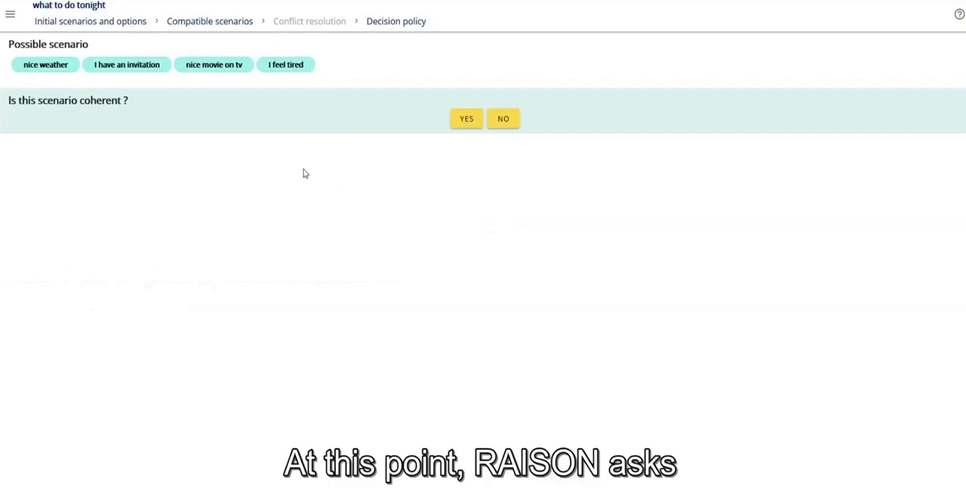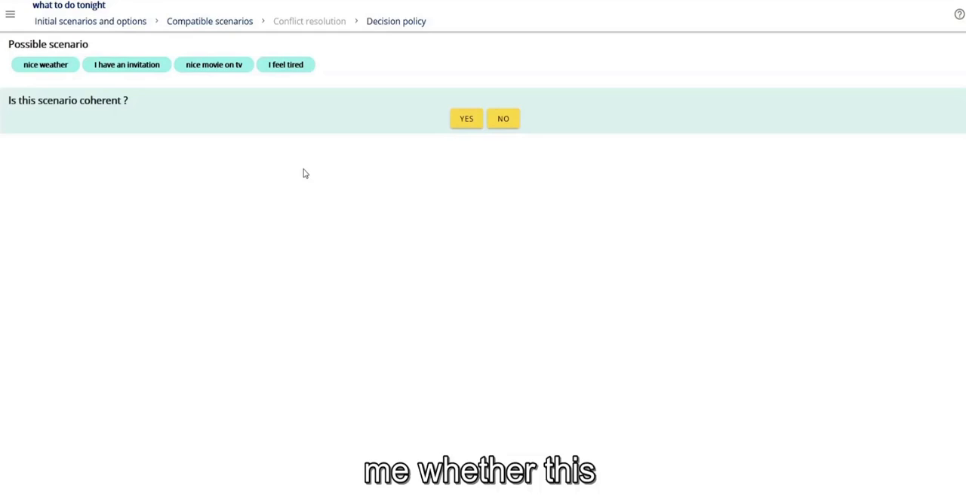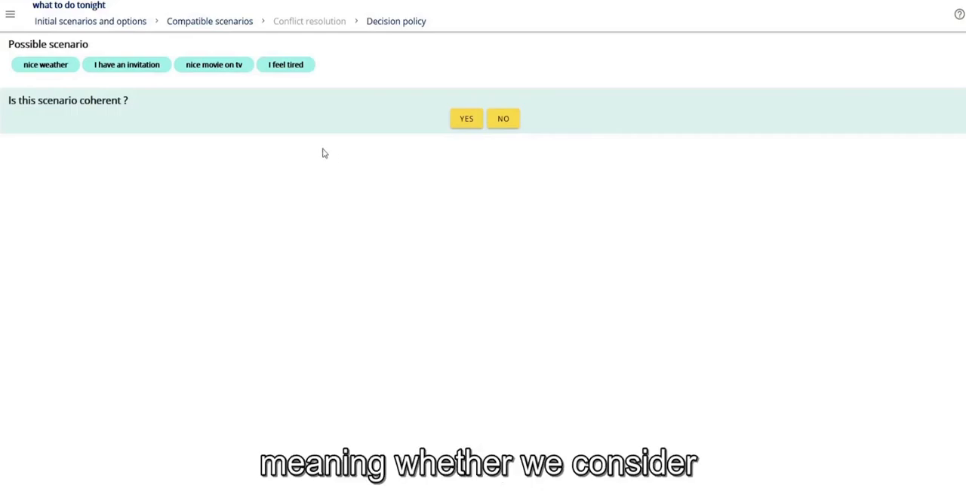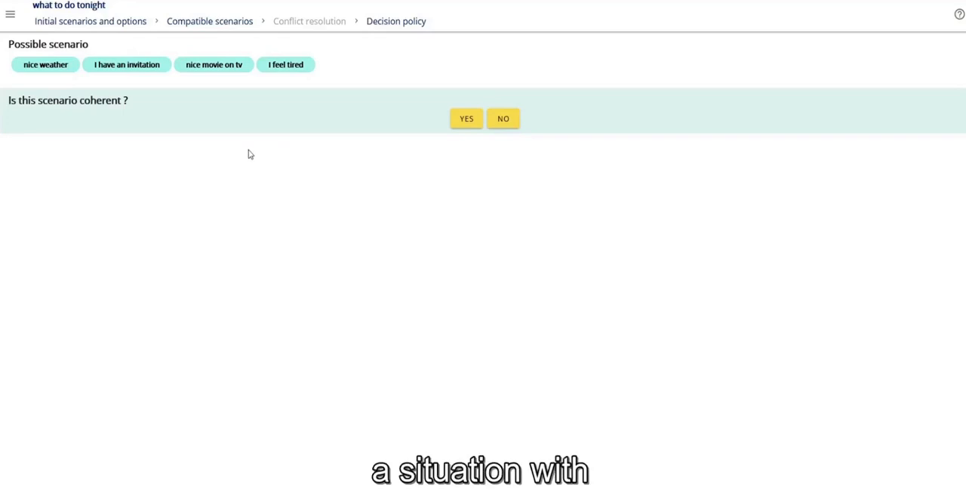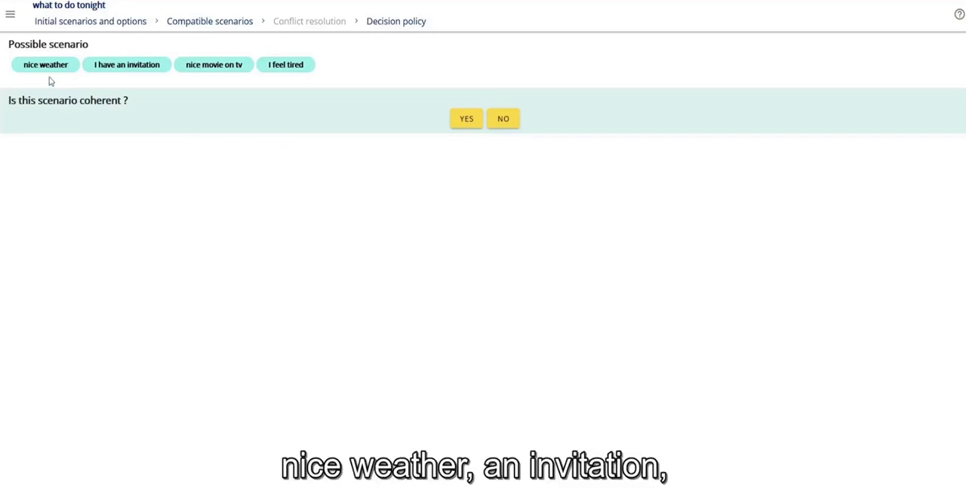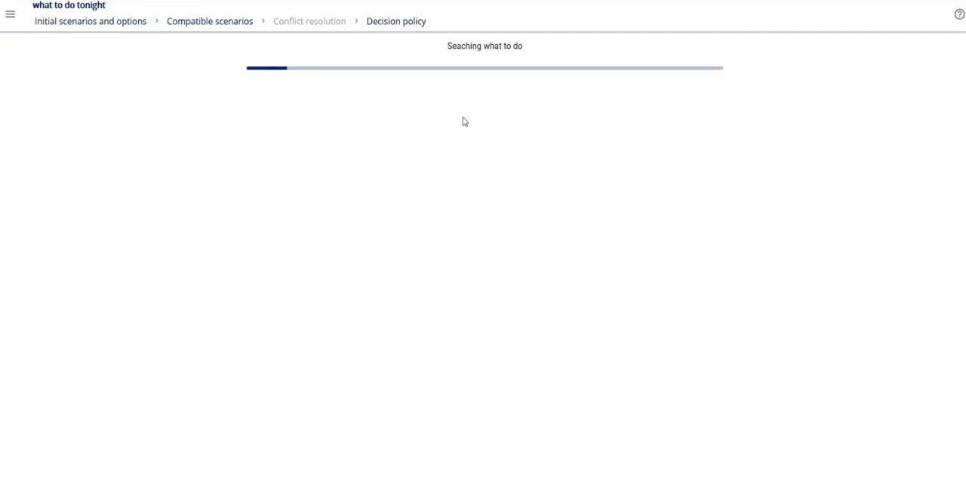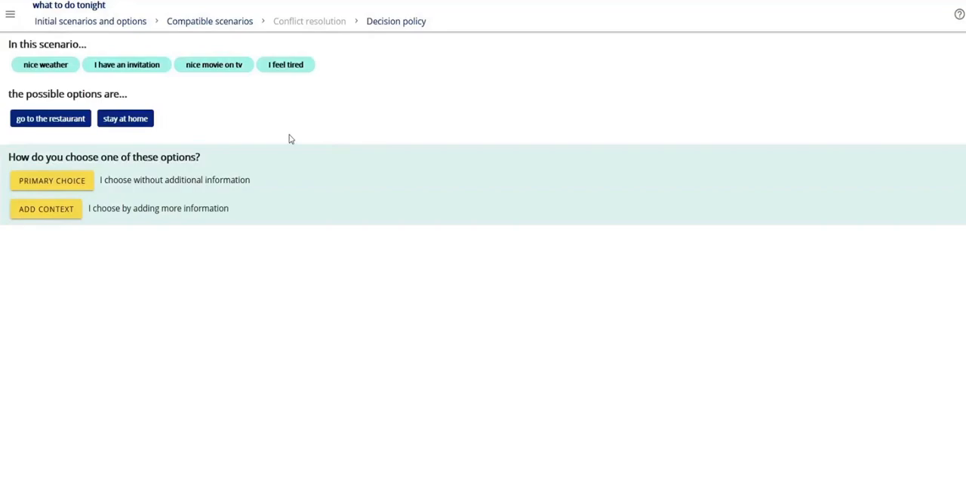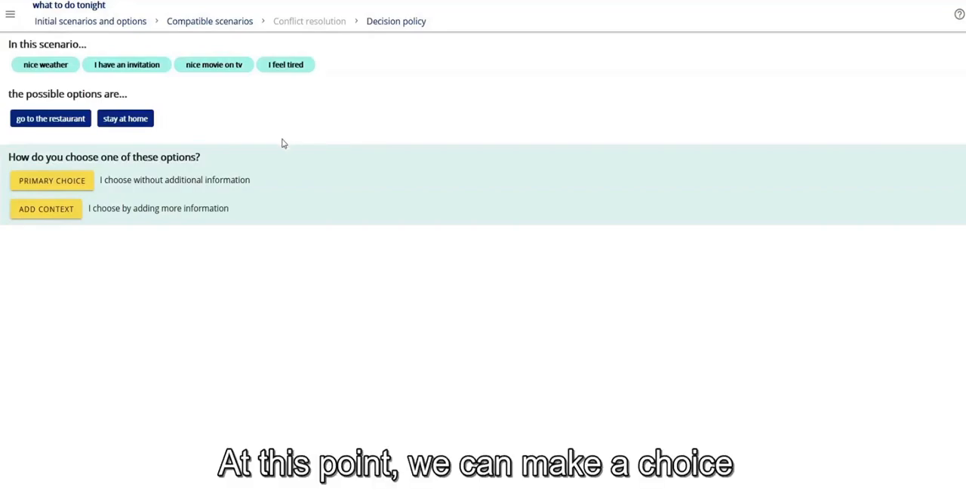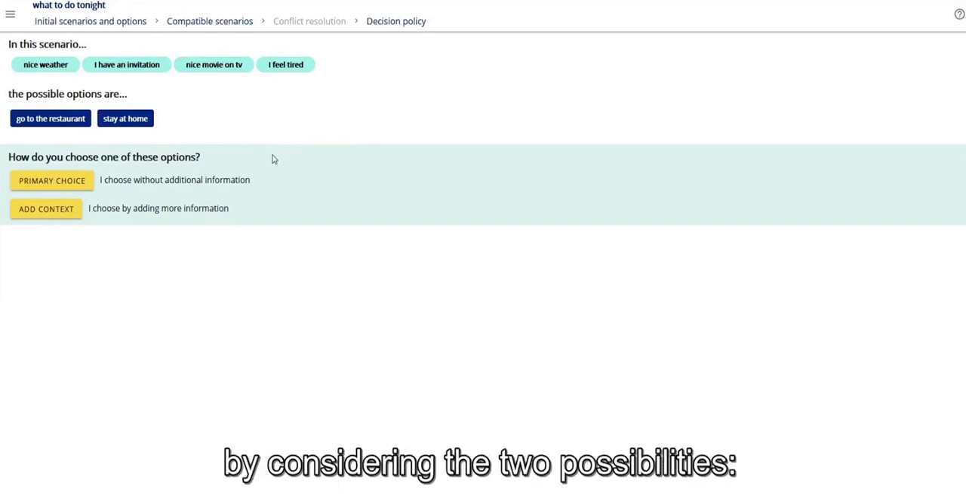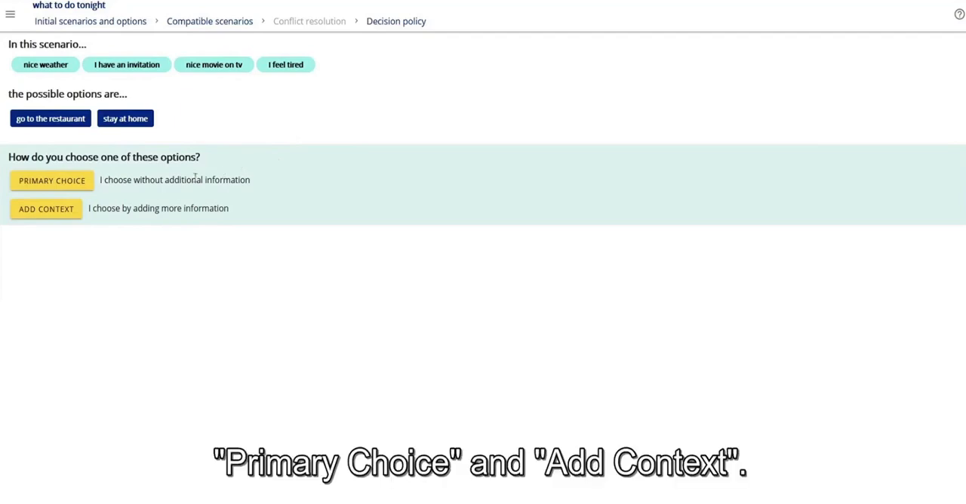At this point, RAISON asks me whether this scenario is coherent, meaning whether we consider a situation with nice weather, an invitation, a nice movie on TV, and feeling tired to be a realistic scenario. Obviously, the answer is yes, this is a possible scenario. At this point, we can make a choice by considering the two possibilities, primary choice and add context.